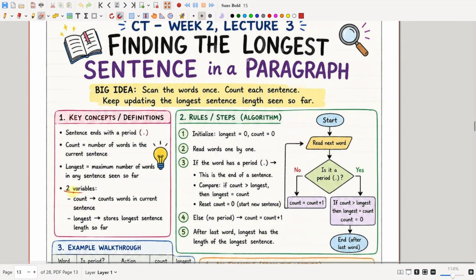Okay, and there will be two variables: the count variable will be the number of words in the current sentence, and the longest variable will be the number of words in a sentence so far. Okay, longest number of words in a sentence so far. Okay, so the rules or the steps for this algorithm will be: first we have to initialize two variables, longest and count, equal to 0. We have to read words one by one. If the word ends with a period or a full stop, this is the end of the sentence.